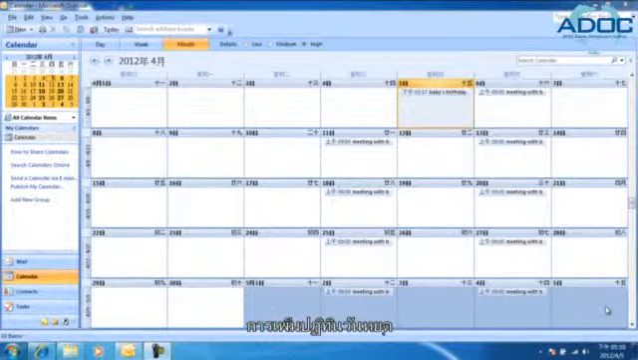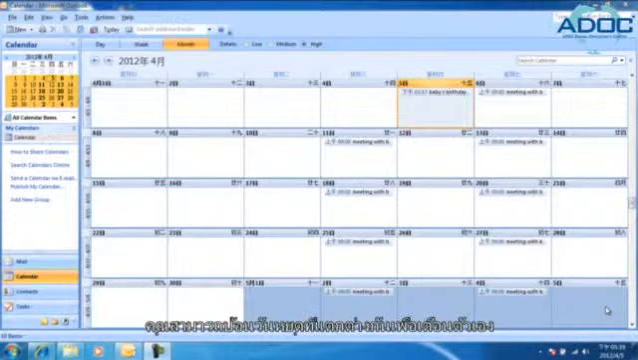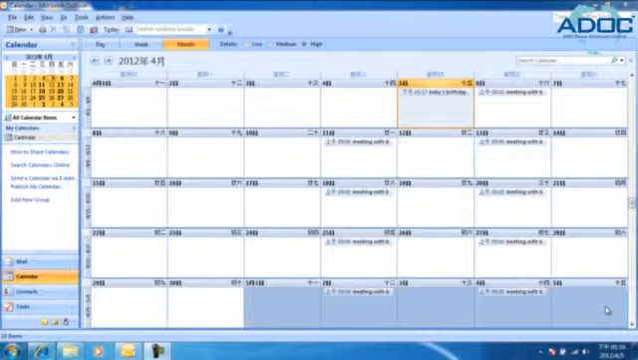Add holidays to calendar. You can enter different country holidays to remind yourself. Select Tools. Click Options.